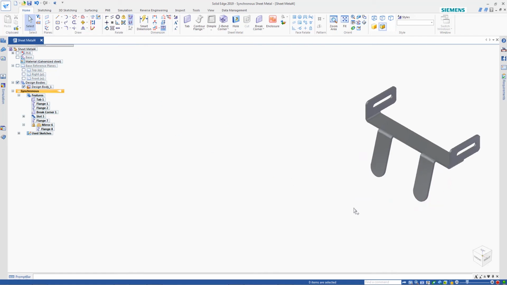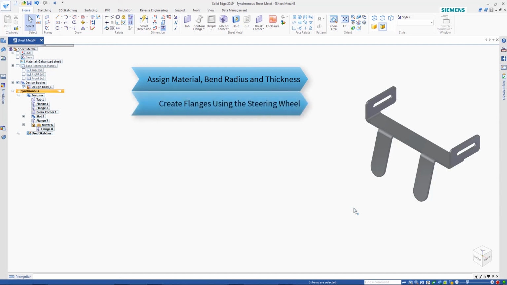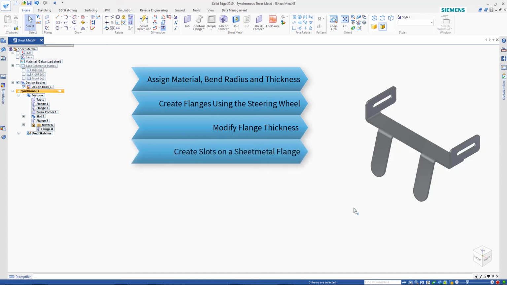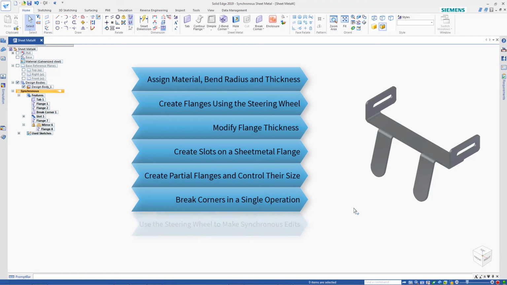This completes the creation of the battery clip using synchronous sheet metal modeling techniques. In this tutorial, you learned how to assign material, bend radius and thickness, and create a tab, how to create flanges using the steering wheel, how to modify flange thickness by choosing the correct design intent settings, how to create slots on a sheet metal flange, how to create partial flanges and control their size and position using locked dimensions, how to break corners on flanges in a single operation, and how to use the steering wheel to make synchronous edits to the sheet metal flanges.